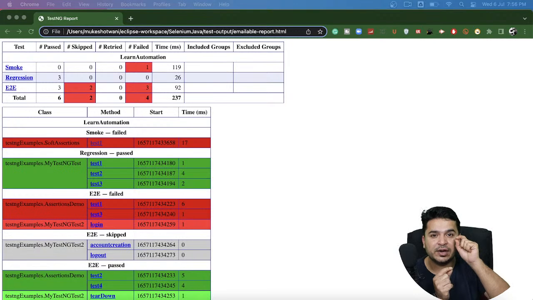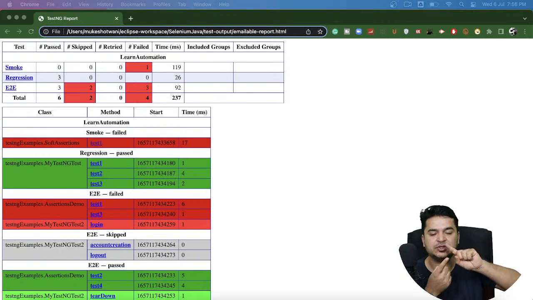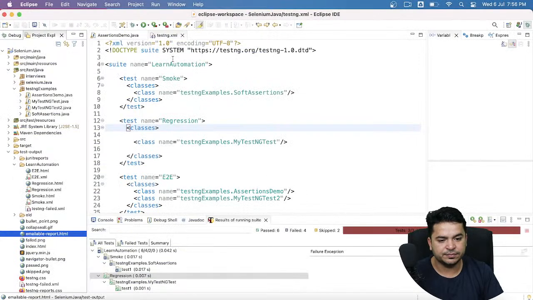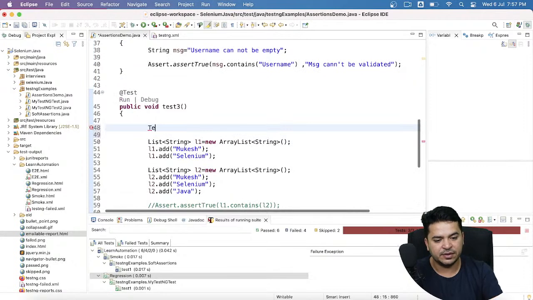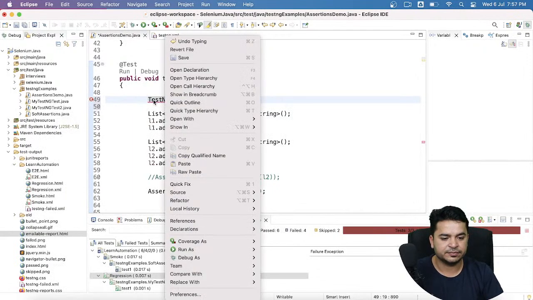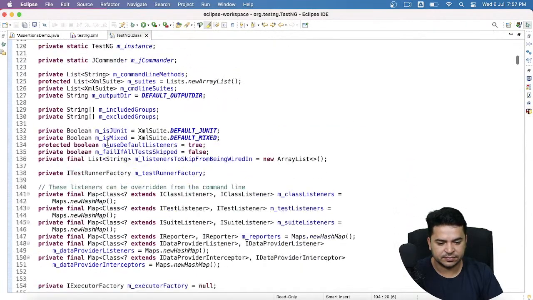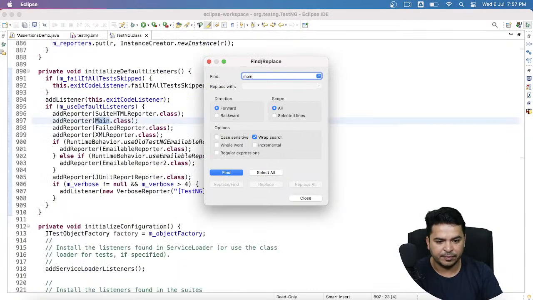Plus, you can pass which group you want to run. All this can be done using CLI commands. You can pass which test you want to run, which groups you want to run. Everything you can do using CLI. If you just go here, let me show you one separate class called TestNG. Okay, if you open this class, let me search for one method here called the main method.